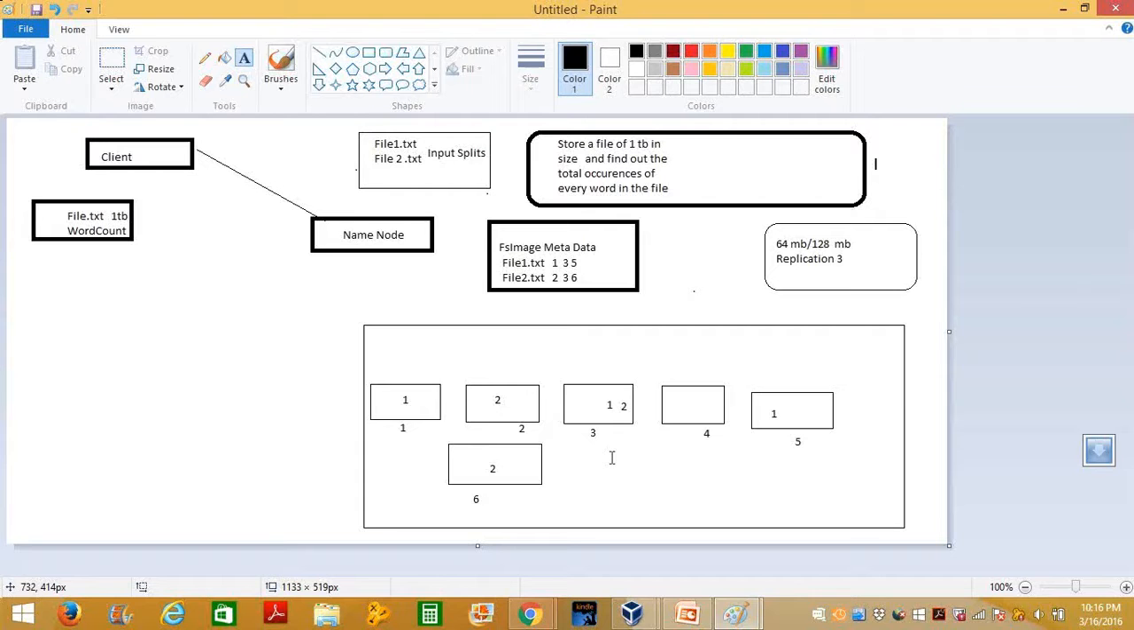Okay, so as I have told you here, this is your FS image, and every data node, every 3 seconds, is going to provide the heartbeat interval to the name node, specifying that the data node is alive. Okay, and then it also specifies, for every 10th heartbeat, it is also going to send you the block report.